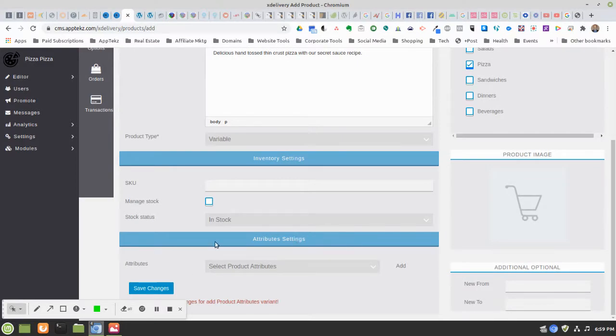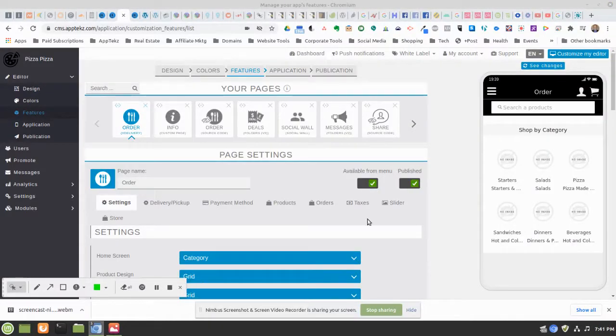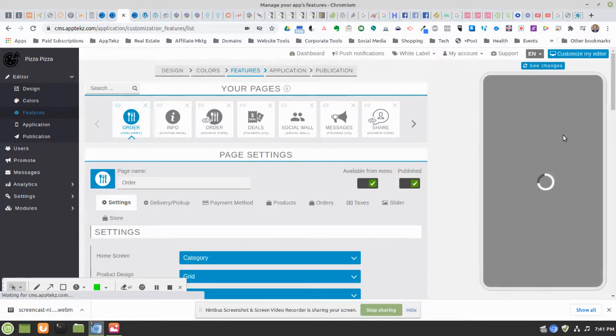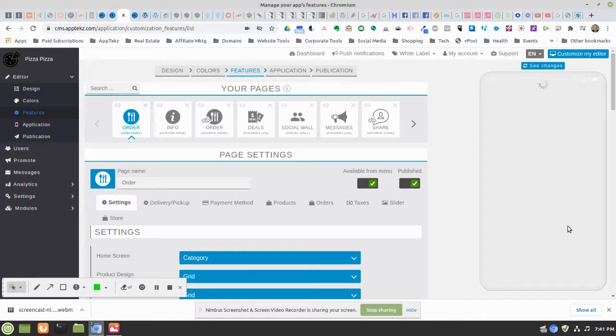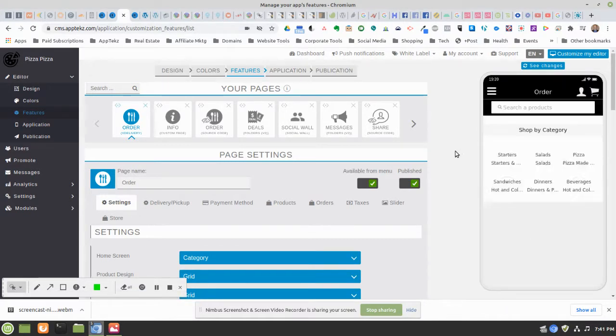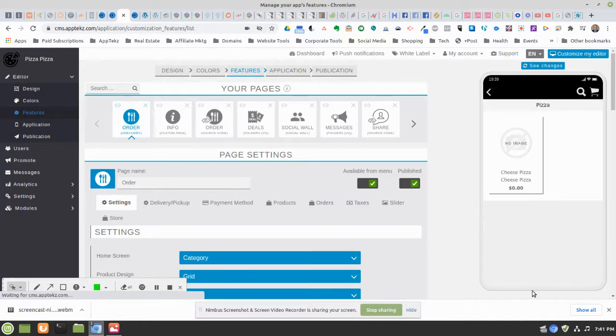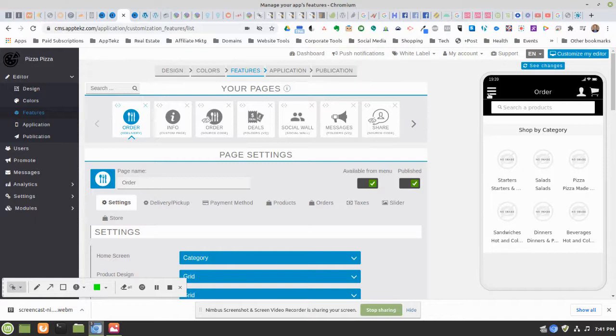Now, in the case of attributes, this is where we're going to end up building our variant list. And here, at this point, we have no product attributes. So now we're going to create the rest of our settings for the attributes that we need in order to be able to have our variable products. So just looking back over here, you can see now after saving the changes, we've got all of our categories showing over here now in our app. And inside of our app, we can see that there's a pizza in there. So this app is starting to take shape.